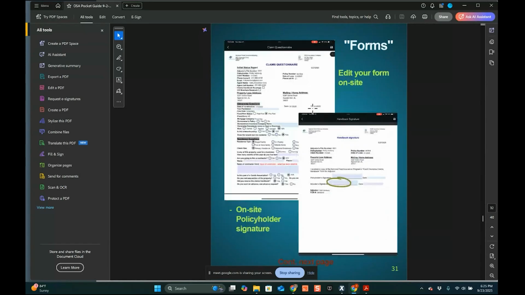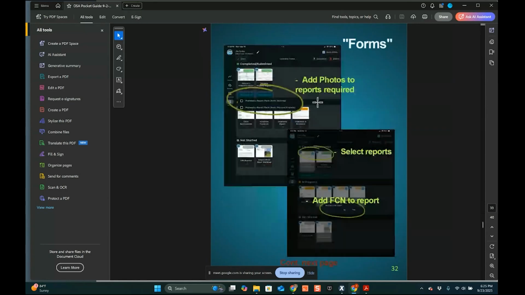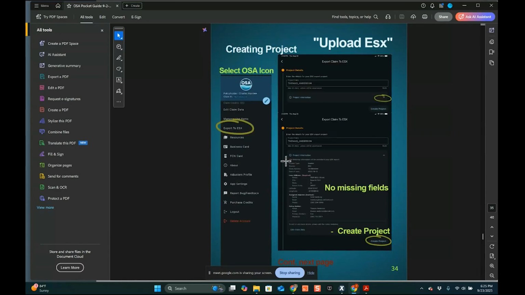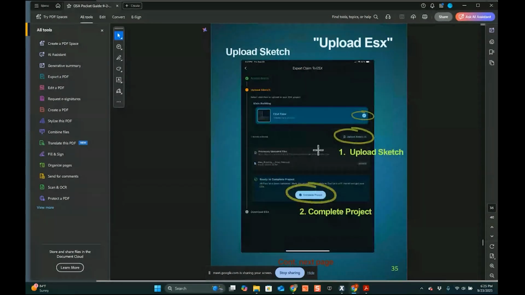Again, just a brief form, scatter, and then how to download them, how to select the forms. Again, it's all in here, how to do it. Then uploading your ESX, what you need to do, how you need to do it as you go through the process of getting this from your iPad to your actual desktop version or online version of Xactimate. And yes, it is that simple.